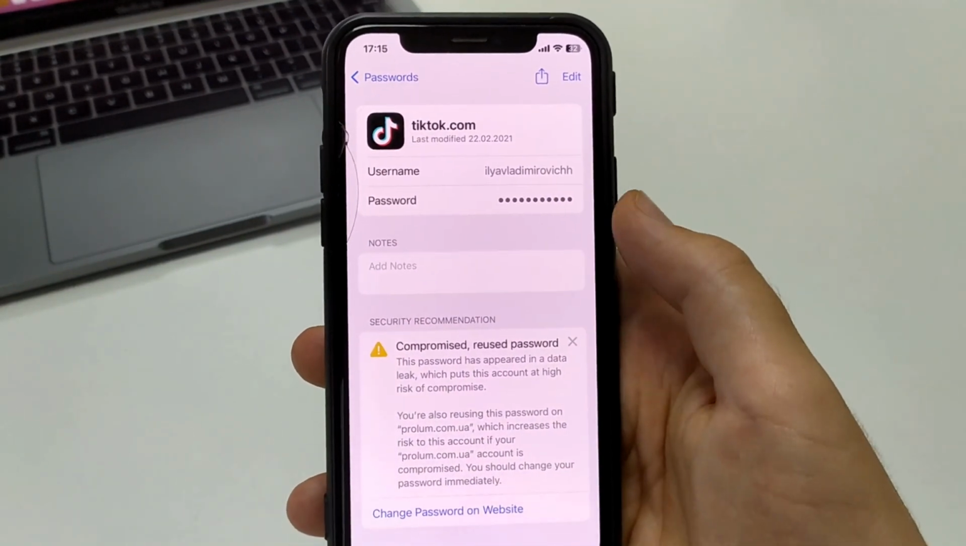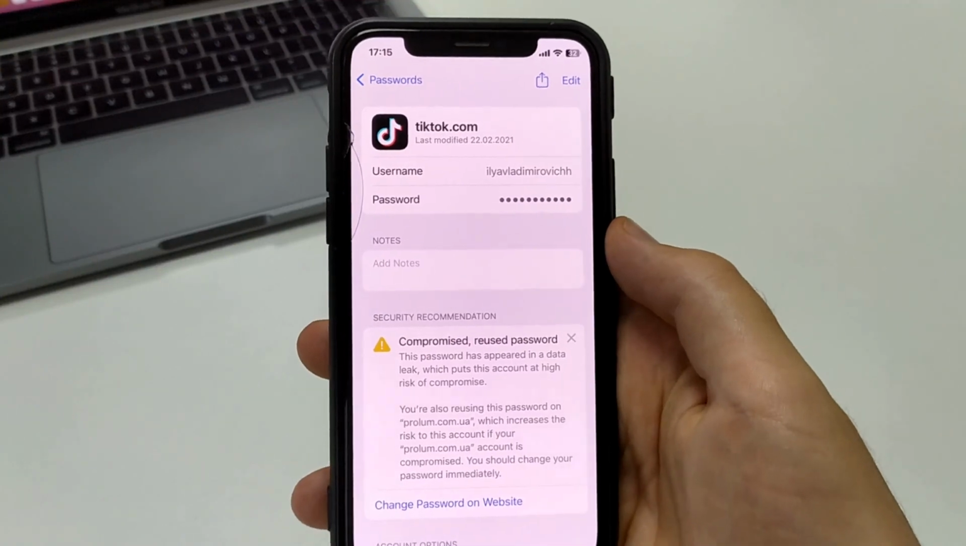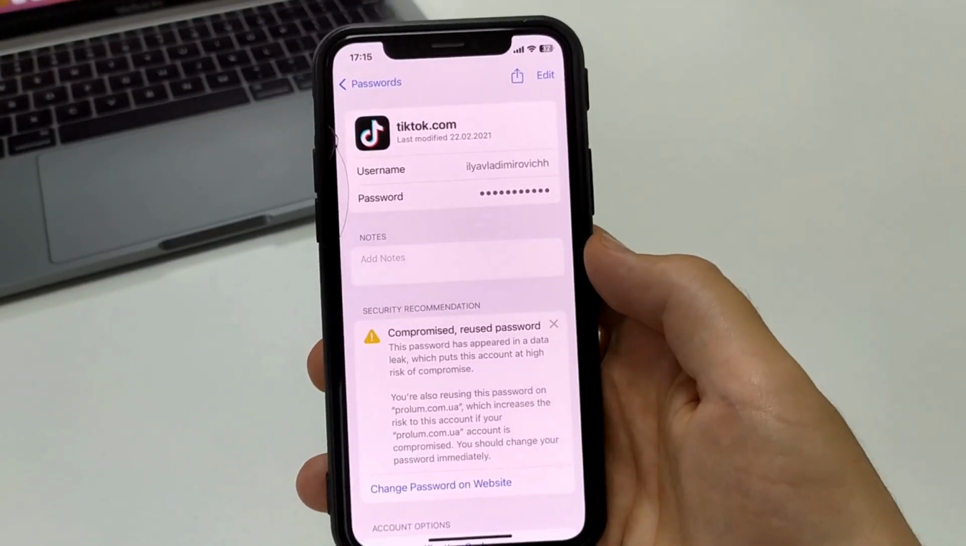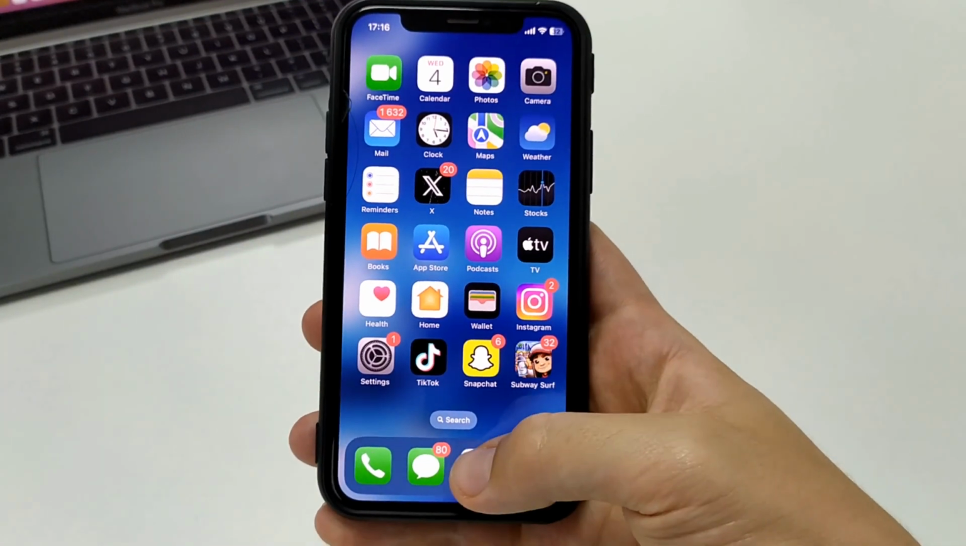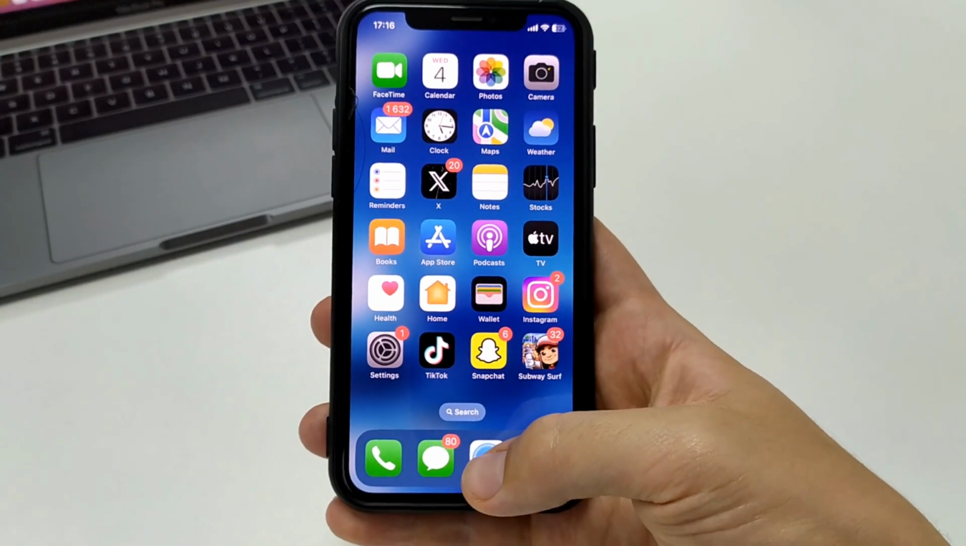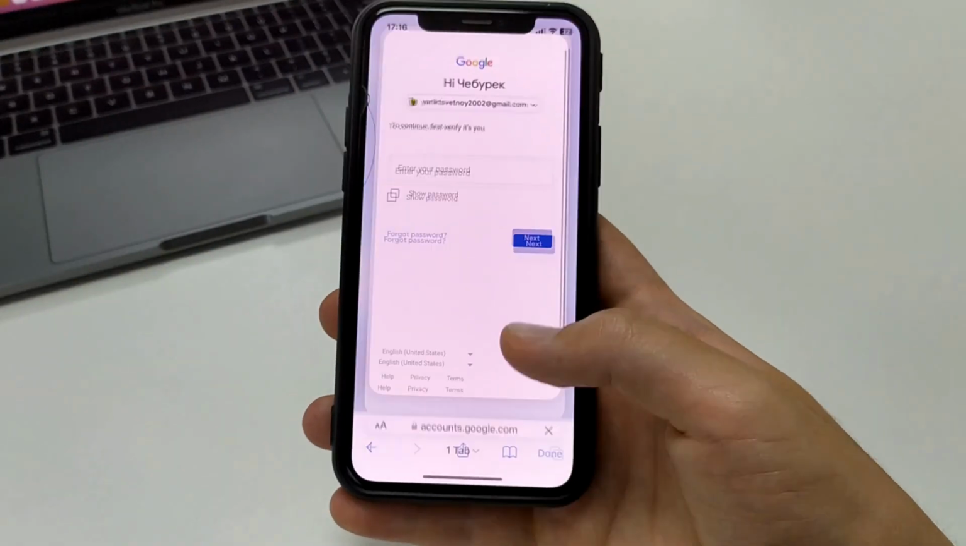We can go to one of them. We see the username and the password at the bottom. Click on the password, and after that we can copy it, and we don't have to reset it. That is, we put it right away, and it will be in our TikTok.